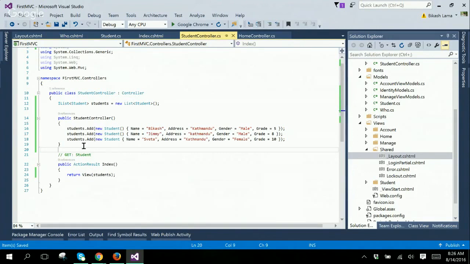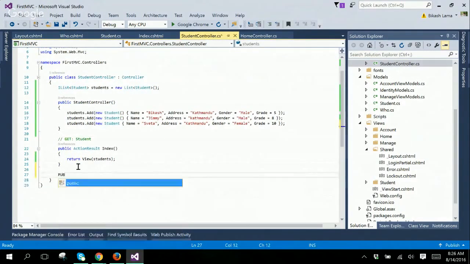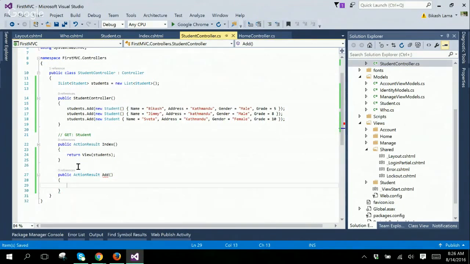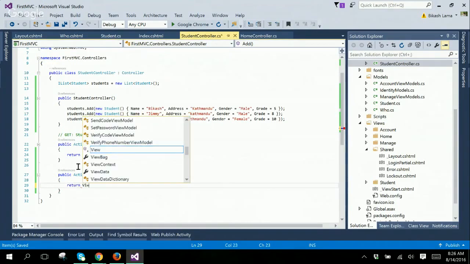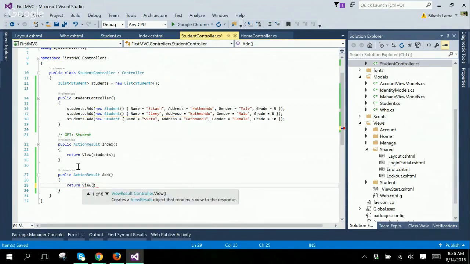Now I want to create a new page called Add, and let's go to the student controller and create a new action result, public ActionResult Add. In Add, we'll be creating a new form where a user can enter the name, address, gender, and grade. Okay, so let's do this. Create a new instance of the student view. For the view, I want to bind a new class, new Student, like this.